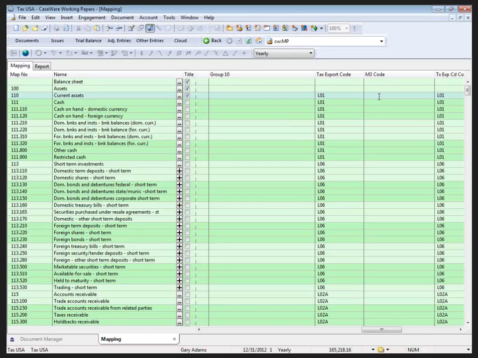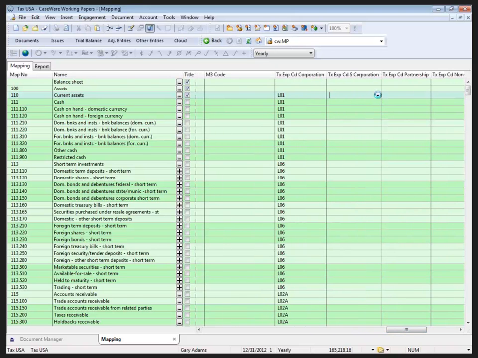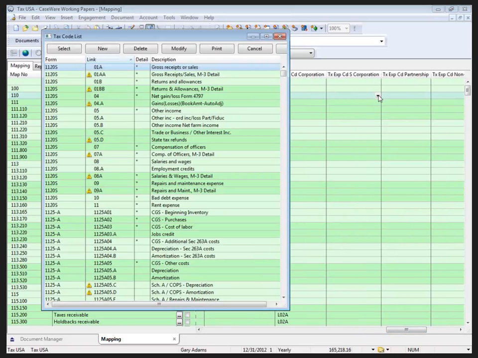Tax export codes and M3 codes can be assigned to map numbers in the mapping database by using the drop-down selector that you saw in their respective columns. And again, I'll just scroll over to those columns and show you the drop-down, which provides me access to the tax codes lists. Occasionally, when you're working in these tax codes, you'll want to add detail to a specific tax code. For example, I've got gross sales and receipts, and I may need to extend that so that a supporting table will show me the breakdown of those sales and receipts.